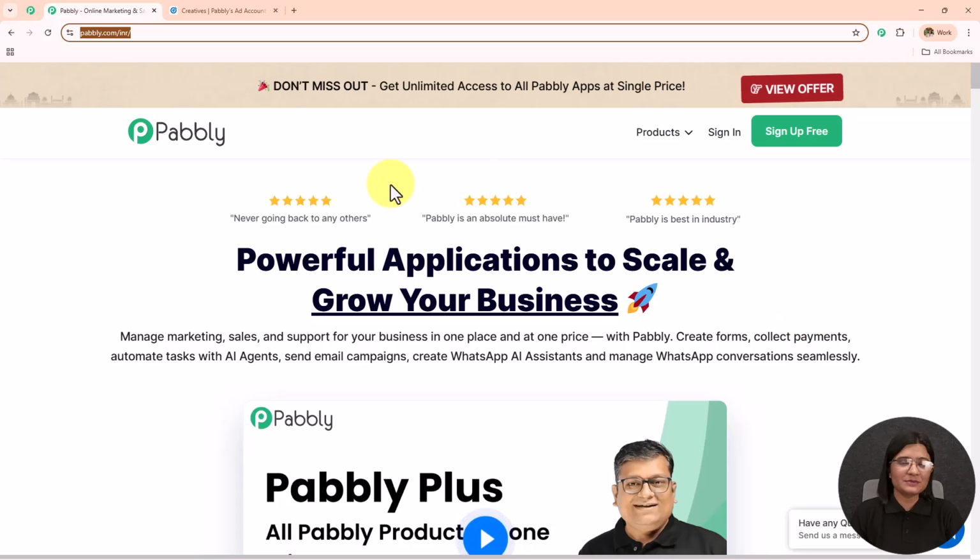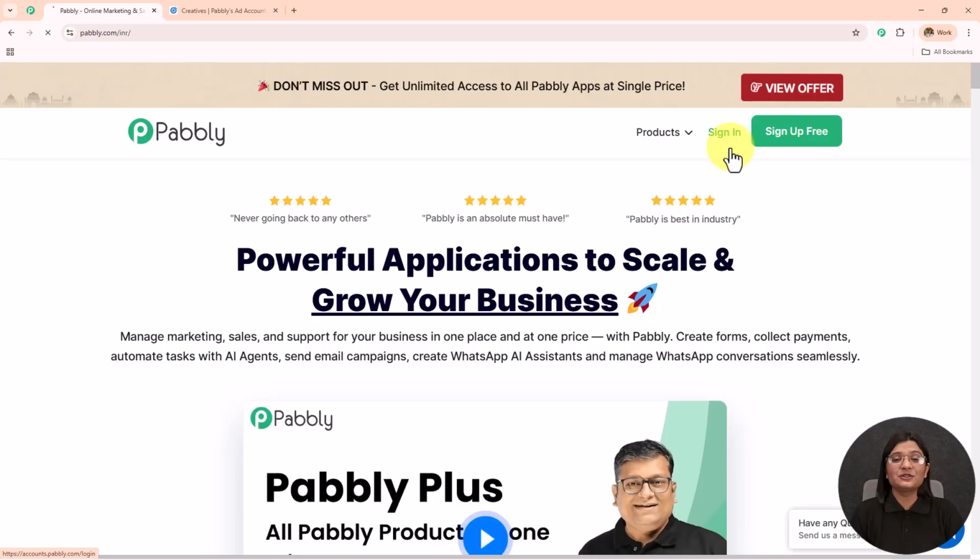After browsing this website, we need to sign into our Pabbly account. On the top right corner, you can see two options, sign in and sign up for free. If you are an existing user, click on this sign in, and if you are a new user, click on this sign up for free, and this will give you 100 tasks free on monthly basis. As I am an existing user, I'll go with the sign in.